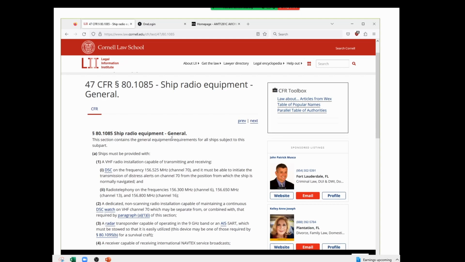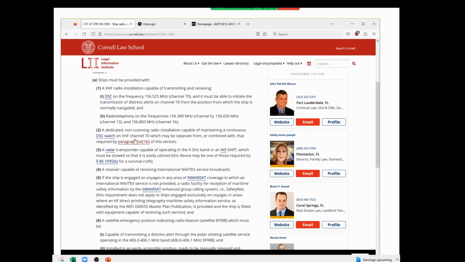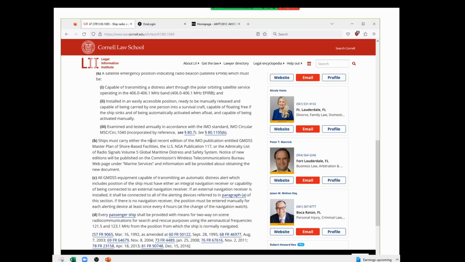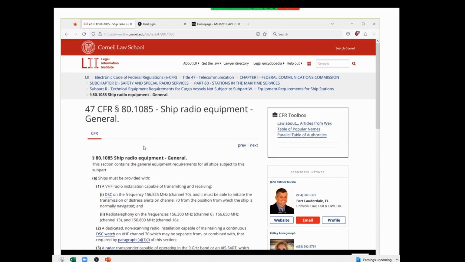In general, the ship's radio equipment, this is the general requirement. Ships must have a VHF radio installation capable of transmitting and receiving the DSC signal on the frequency we looked at before, channel 70, which is 156.525 megahertz. And basically that is the general requirement. There's going to be a few other items down there if you're involved in any other type of voyage. But at this point, let's just leave it at that. VHF for DSC.